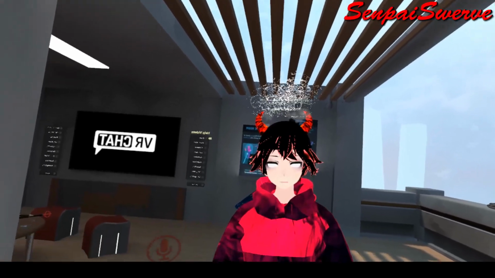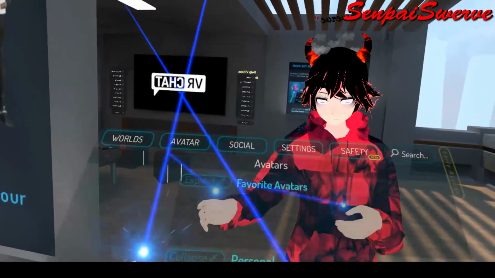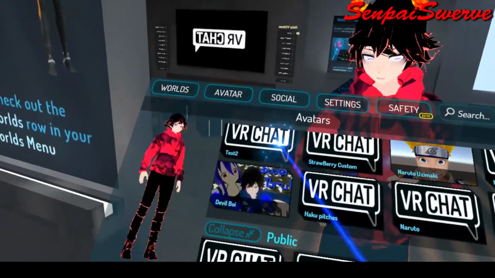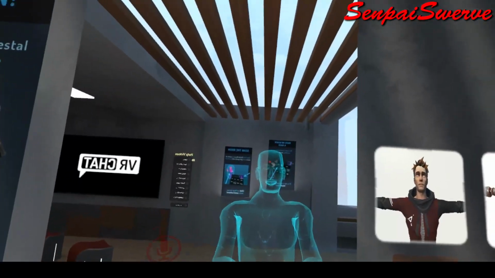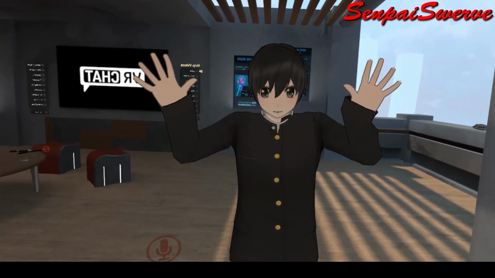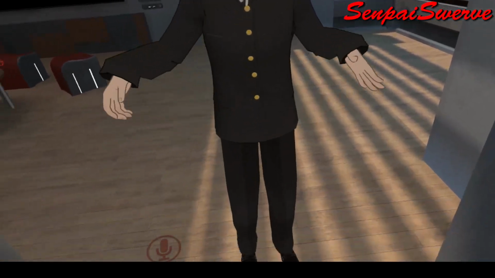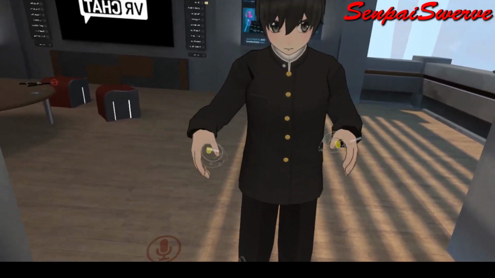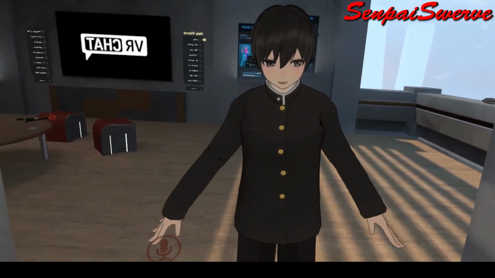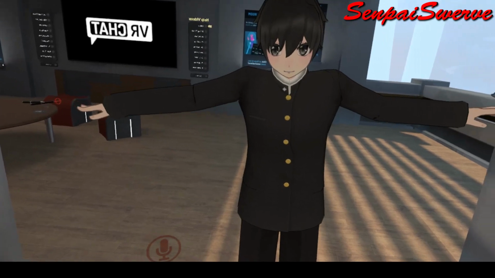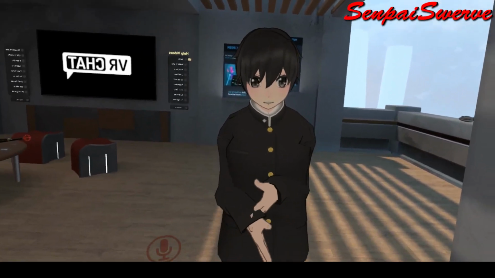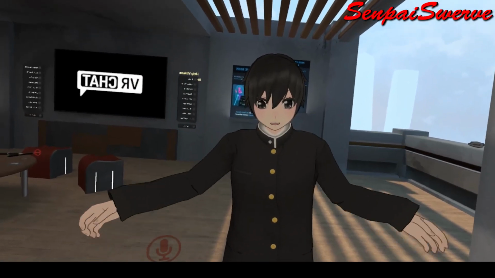Alright, here I am launched in the game. I'm going to go ahead and switch to the avatar I just uploaded. It's right here under personal, test 2. Going to change into it. Alright, and here's the avatar right here. You can see it's kind of got some weird clipping going on. That's not a problem with Unity, that's a problem with the model itself. That would have to be fixed in Blender, but this would only happen on this model.